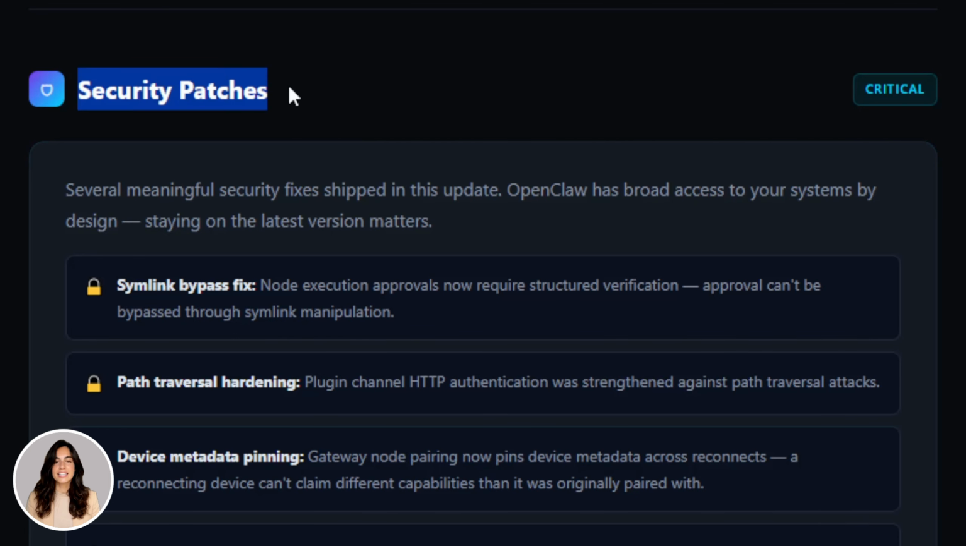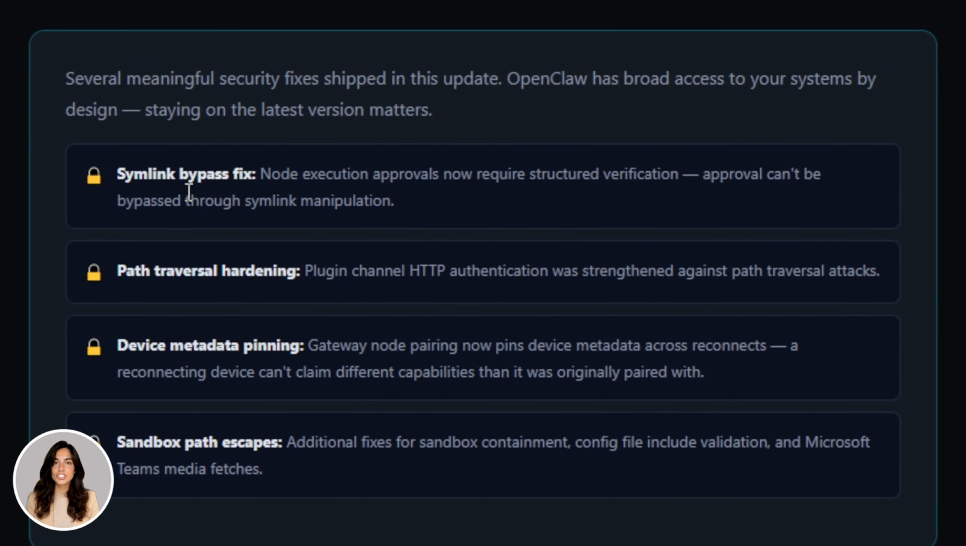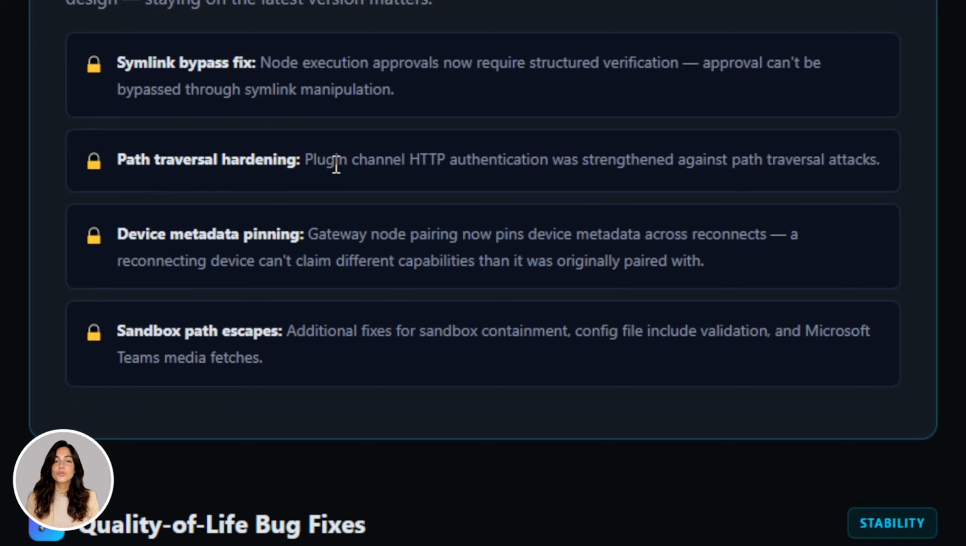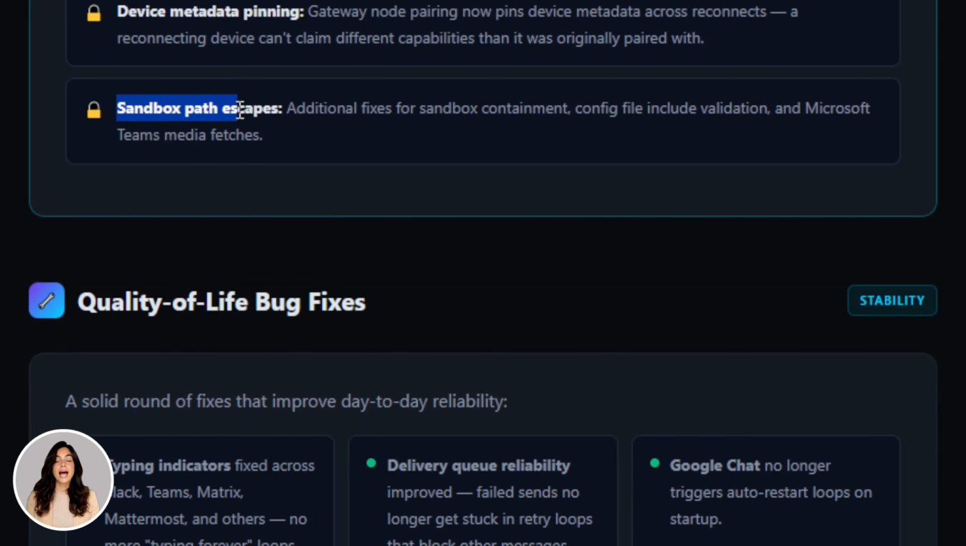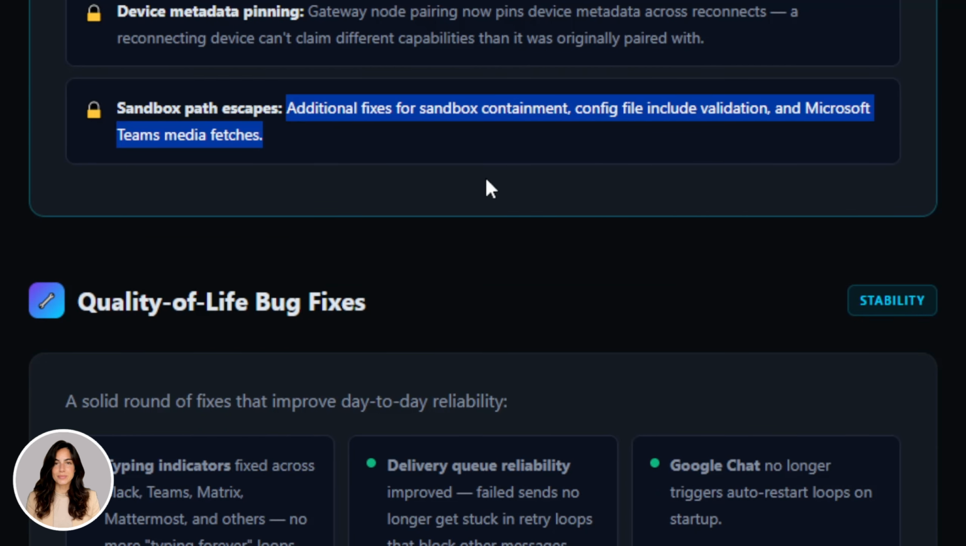Now the security fixes, and there are several. Node execution approvals now require structured verification, so approval can't be bypassed through symlink manipulation. Plugin channel HTTP authentication was hardened to prevent path traversal attacks. Gateway node pairing now pins device metadata across reconnects, so a reconnecting device can't claim different capabilities than it was originally paired with. There are also fixes for sandbox path escapes, config file include validation, and Microsoft Teams media fetches.